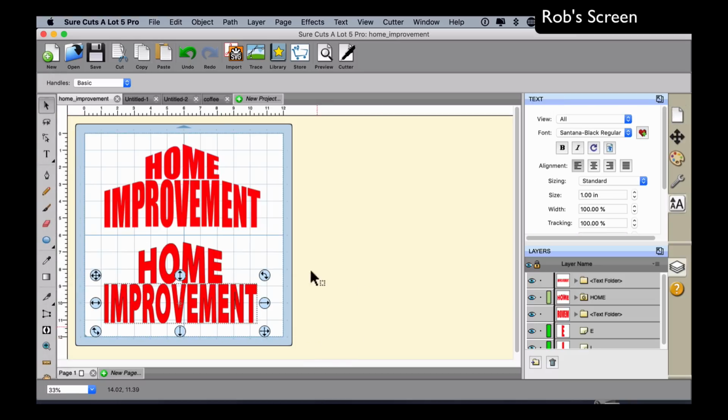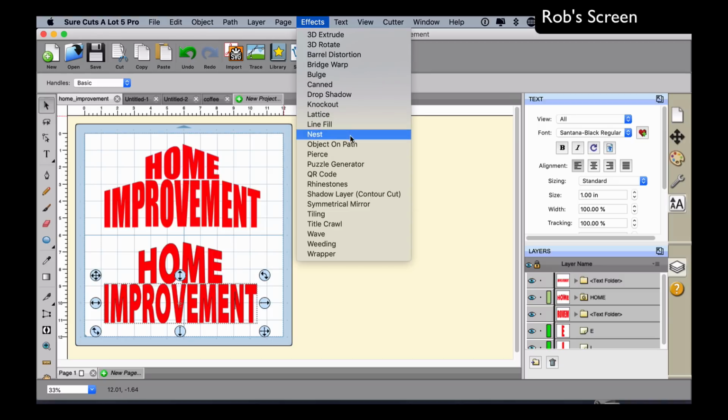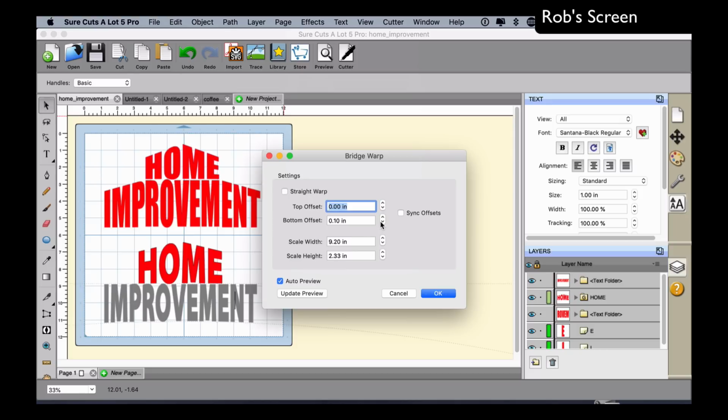So select everything, just like we did before. Go to Effects menu, and then we're going to go up here to Bridge Warp, and again, zeroing out the bottom, but now we're going to increase the top. We don't want a circle, a little circle arch. We want the straight warp. And that is looking good. So I'm going to go ahead and click on OK.